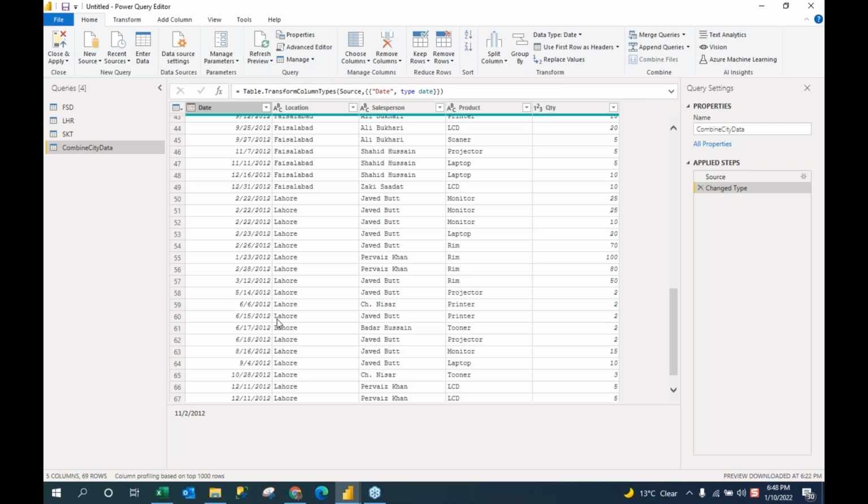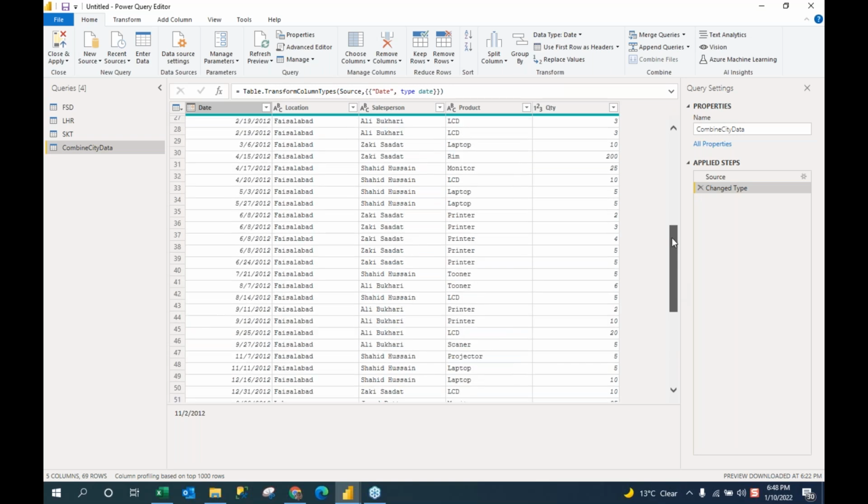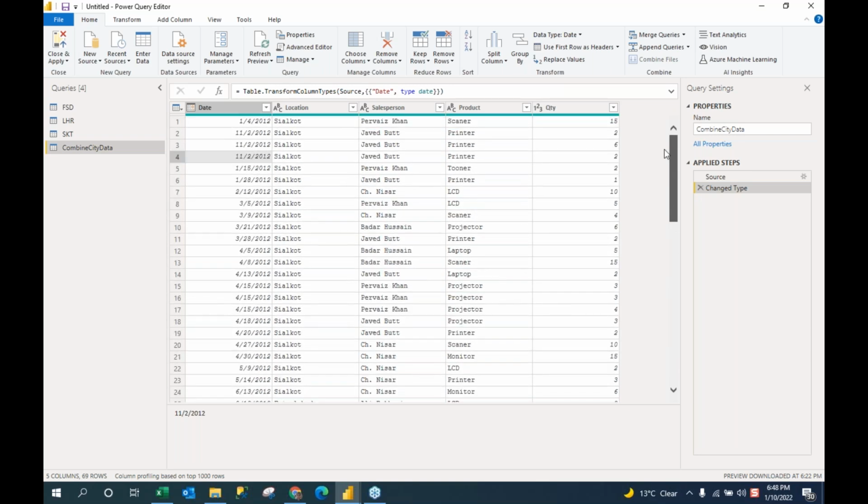Similarly, we may have some others. Javed Bhatt 6, Javed Bhatt projector. Okay, there might be some different instances like this. We have one more: 15 April Pervez Khan, 15 April Pervez Khan, and 15 April Pervez Khan, in fact a projector. So we have 3 instances where we have 3 different rows of data which are identical, but the transactions are different.